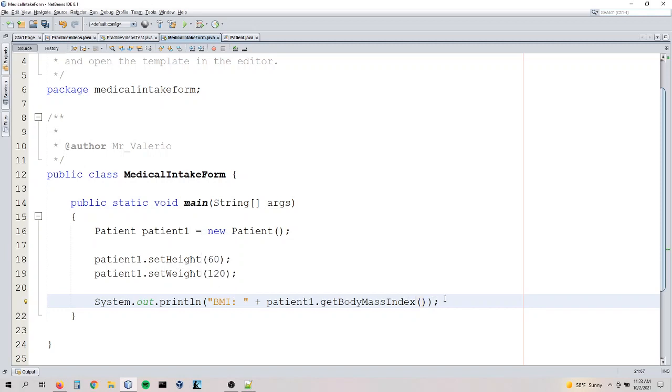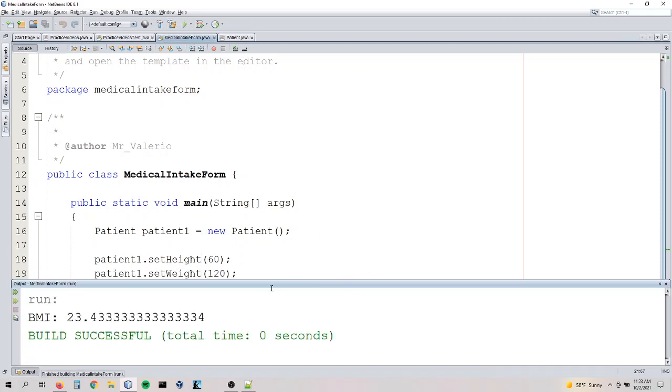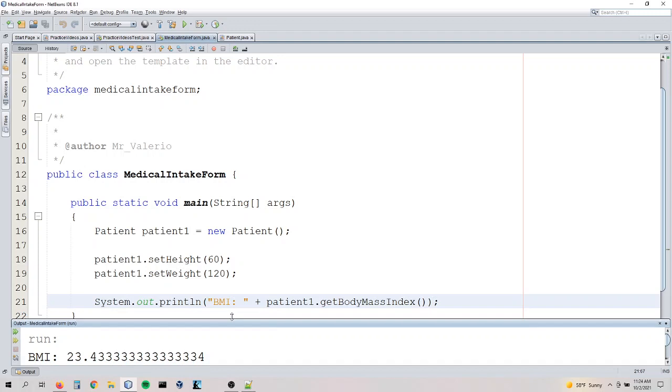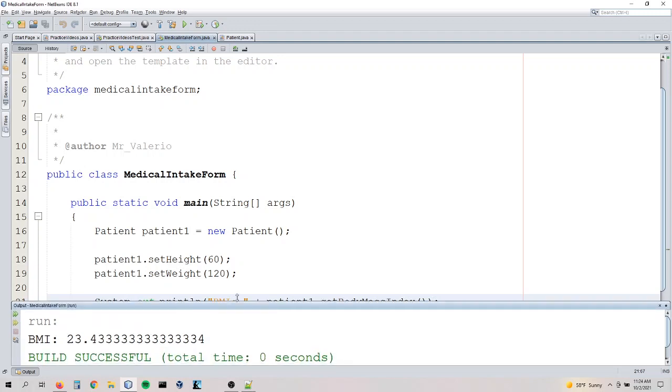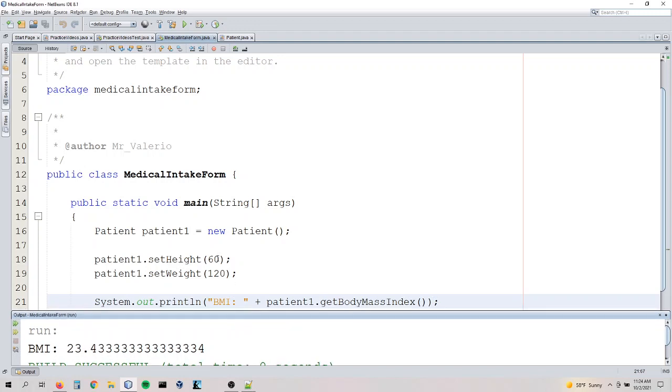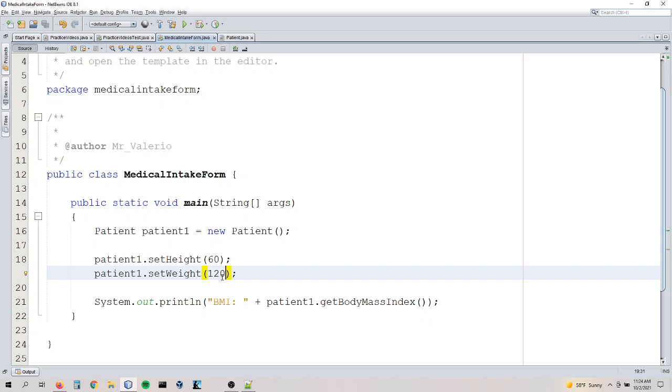So now let's just go ahead and run this and make sure it doesn't blow up on us. 23.43333. So cool, awesome. We got us a body mass index. Everything worked out appropriately. You can definitely change the height and the weight. So maybe they're 150 pounds at 5 feet. Let's go ahead and try that.